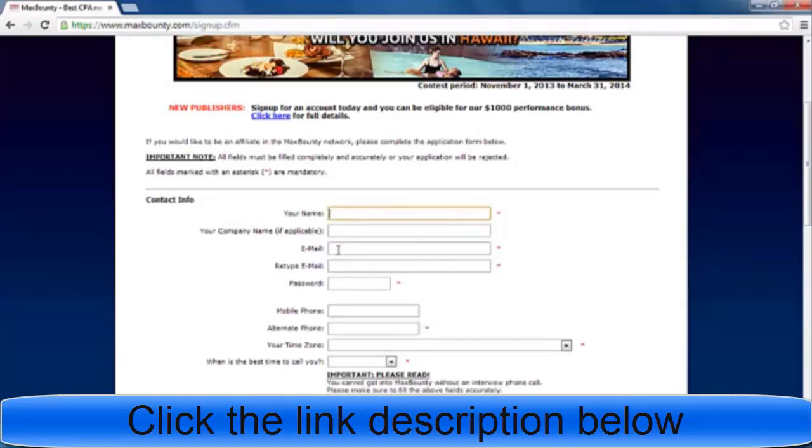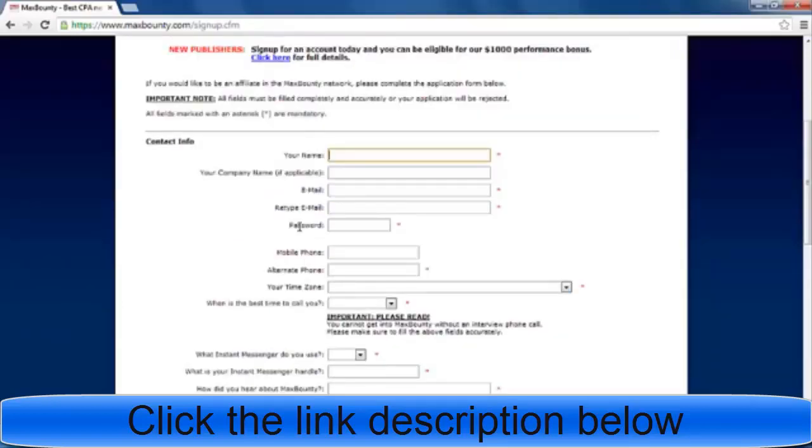And then your email. I highly recommend that you use an email that's associated with the site, like yourname@yoursite.com or something. Then retype the email, because you'll seem a lot more professional. That's the way I would approach it. Then your password, your mobile number, alternative phone. This is very important because they're gonna call you. They ask what is the best time to call you? You can choose from here: early morning, late morning. Just choose the time that's best for you.